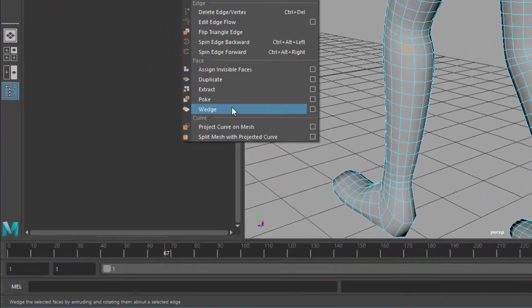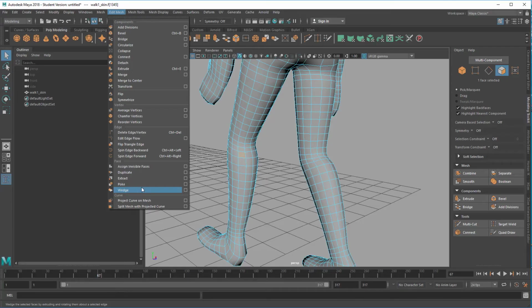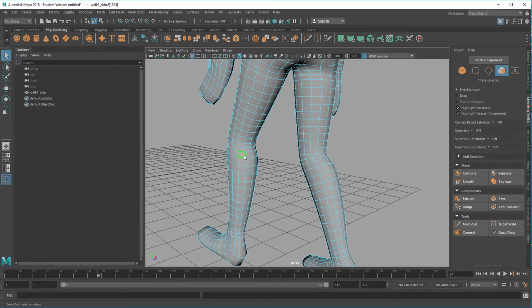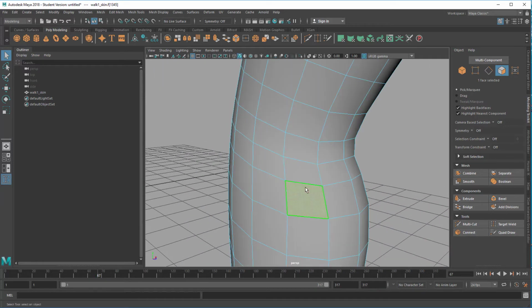In the status line down there, you see: wedge the selected faces by extruding and rotating them about a selected edge. So I need to select a face, which I just did, this one, and I additionally need to select an edge. For example, that one up here. Let's get a little bit closer, like this one. I want to select this one. So how do I do this?